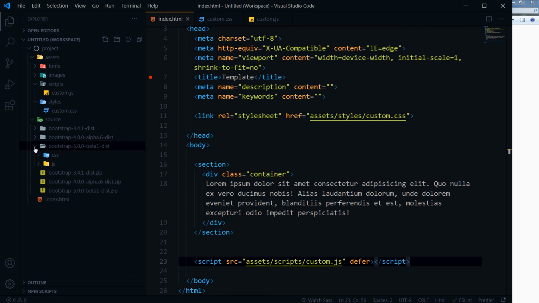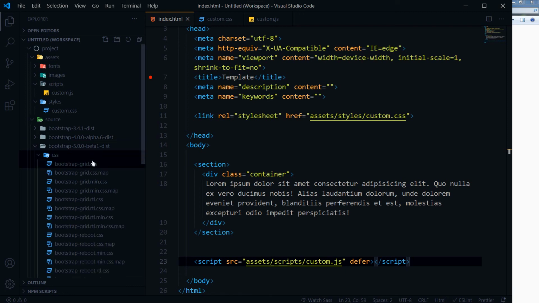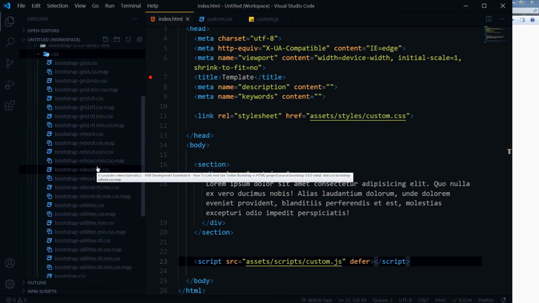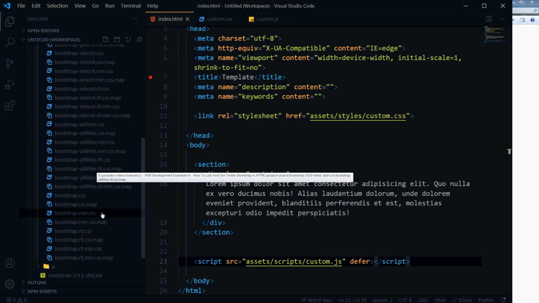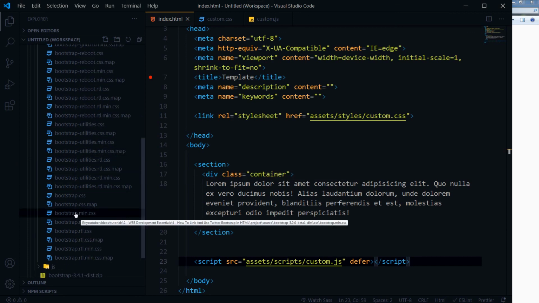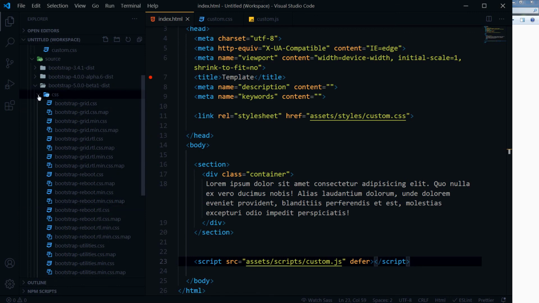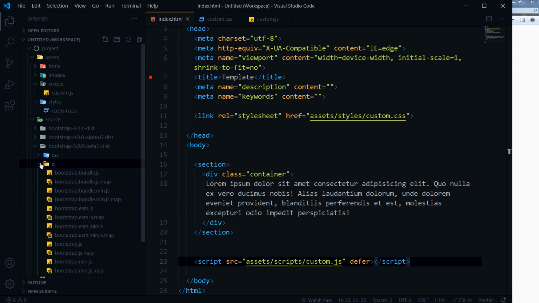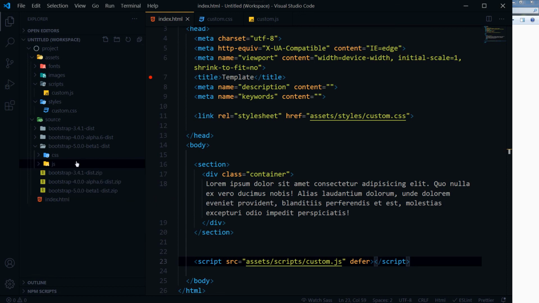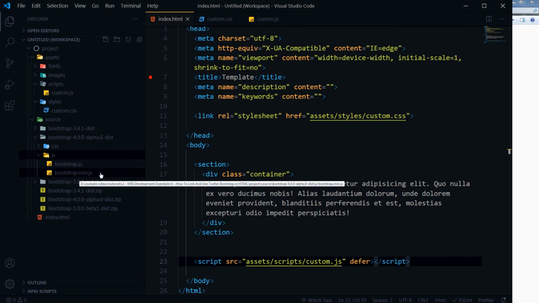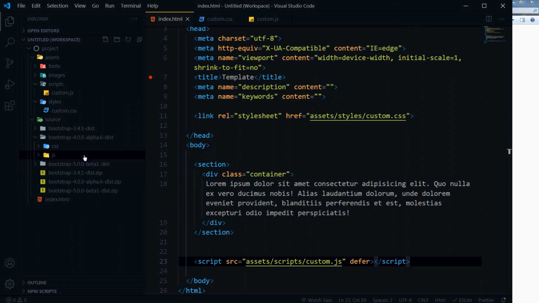And for Bootstrap 5, we have got CSS folders. Similarly, we will use bootstrap.min.css, and then from the JS folder we will use bootstrap.bundle.min.js. We will use the bundle, right? So for the fourth version, we have got bootstrap.min.js. All right.